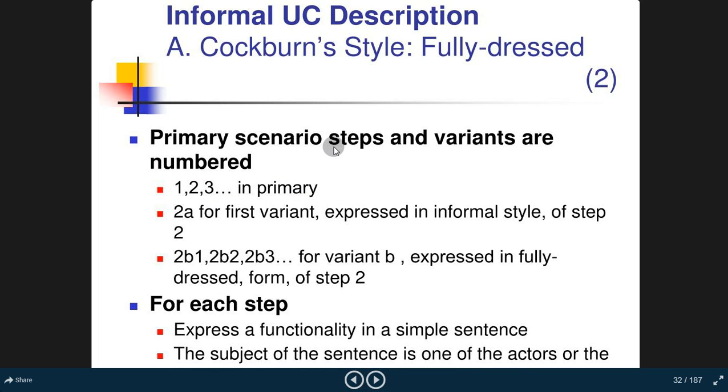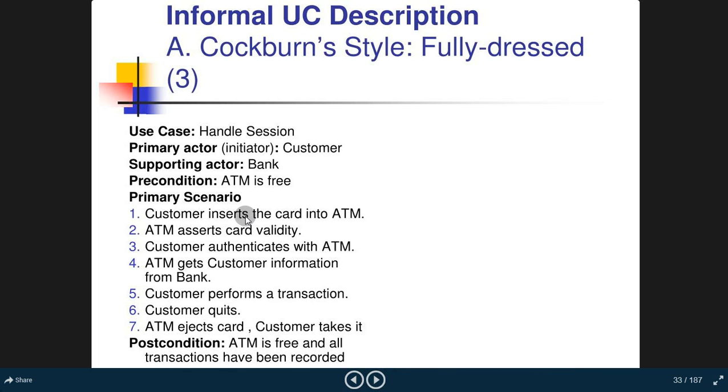Next, primary scenario steps and variants are numbered: 1, 2, 3 in the primary scenario; 2A for the first variant, expressed in informal style, of step 2; 2B1, 2B2, 2B3 for variant B, expressed in fully dressed form of step 2. For each step, express a functionality in a simple sentence. The subject of the sentence is one of the actors, the supporter or the stakeholders.